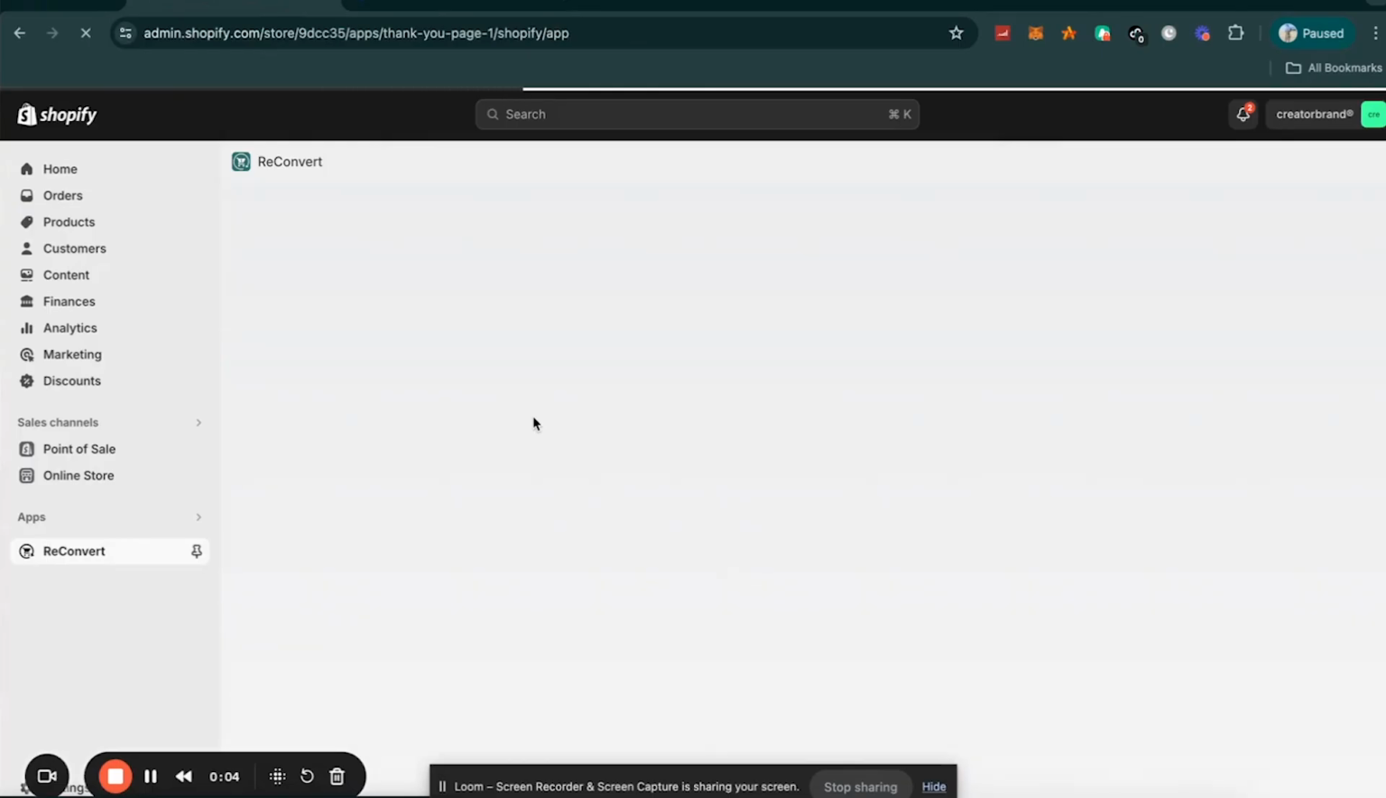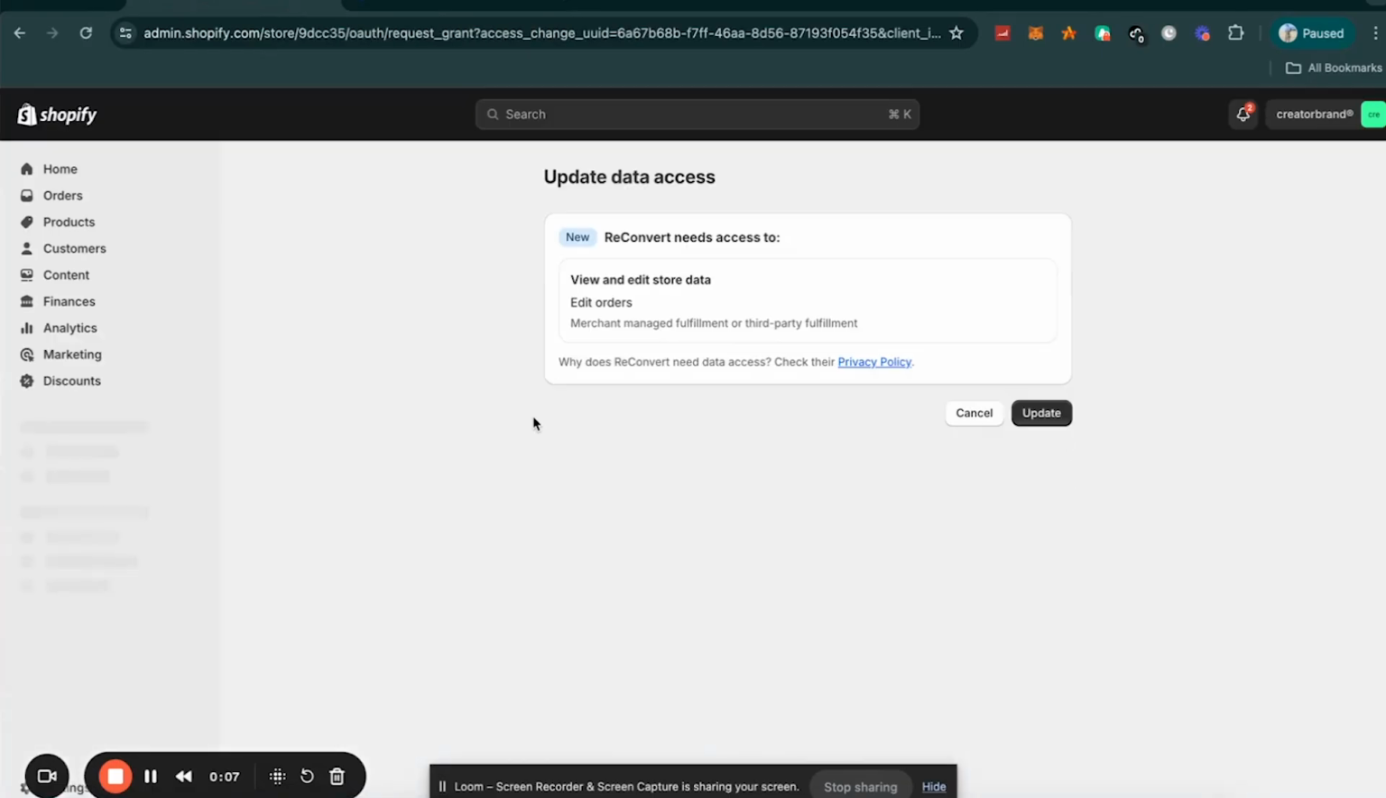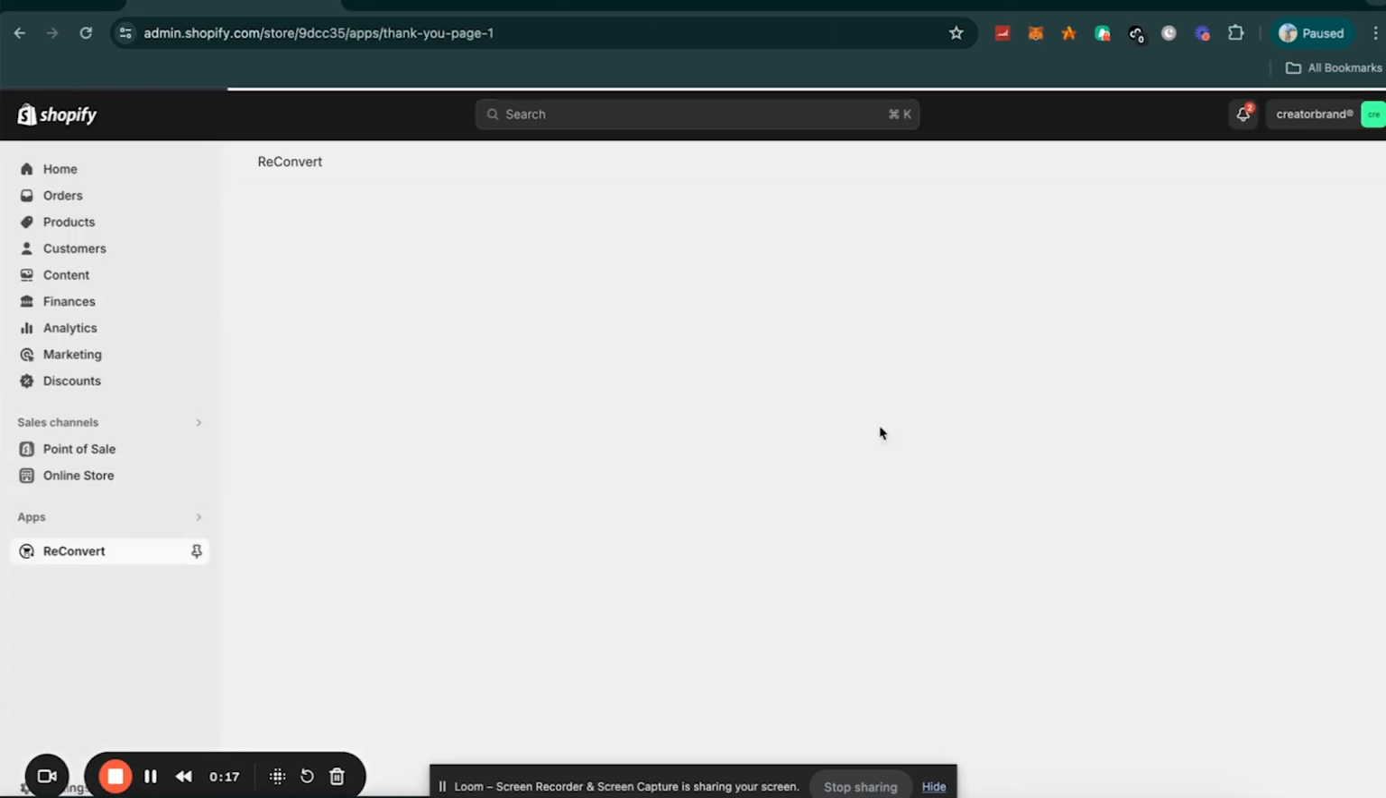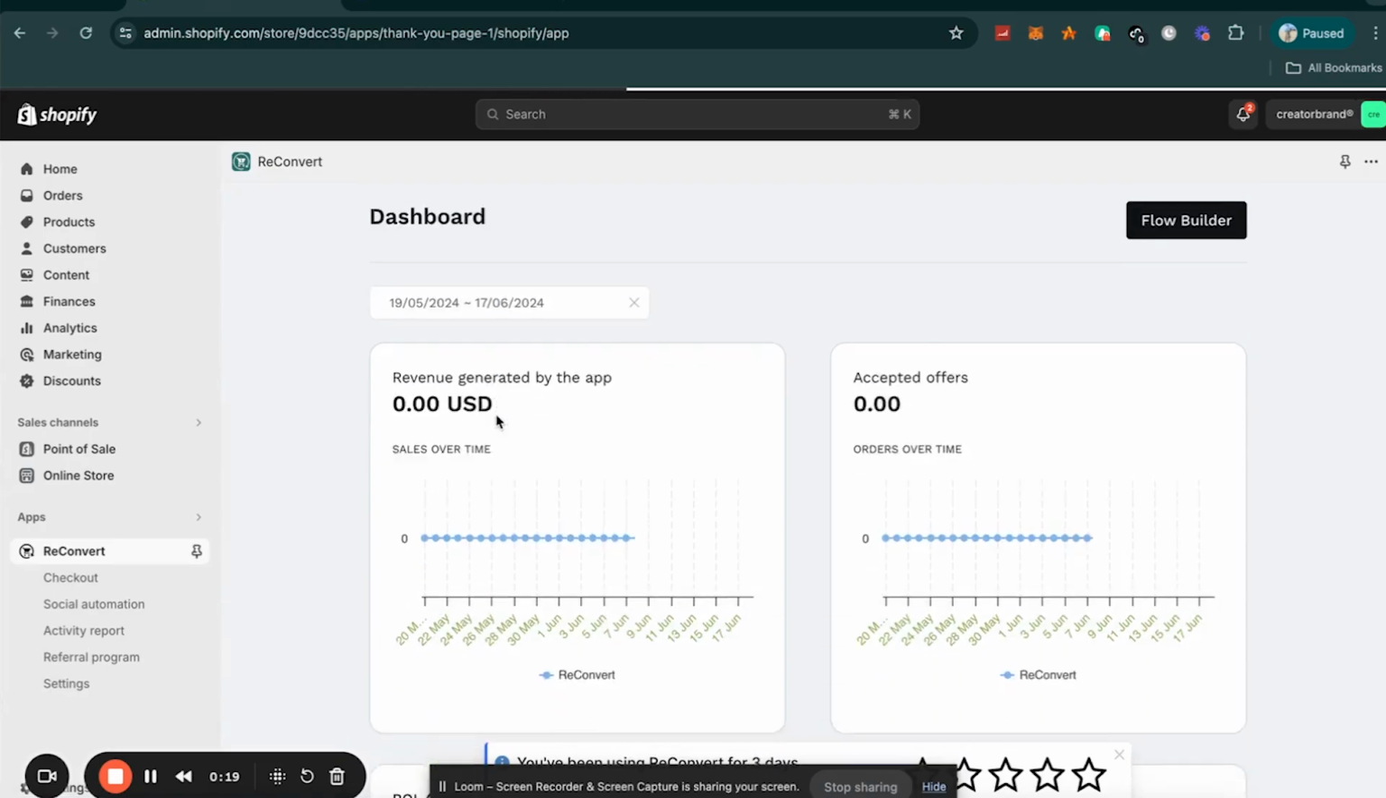All right, you guys, so at this point, I just want to do a little overview of everything to do with ReConvert so we can see literally every single thing that you need to know about customizing ReConvert. So we're just going to hop into the ReConvert app real quick, and as soon as we hop in, we're going to get customizing.